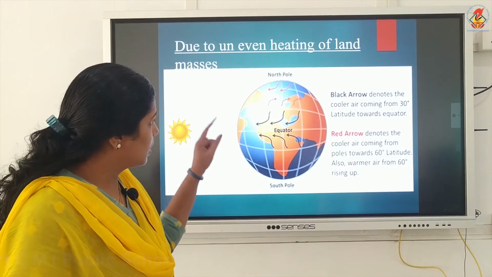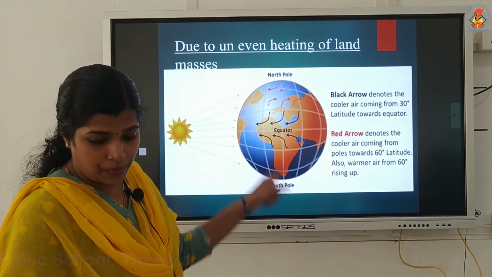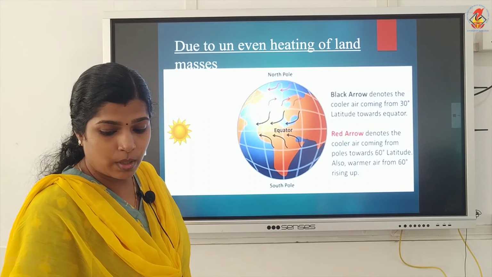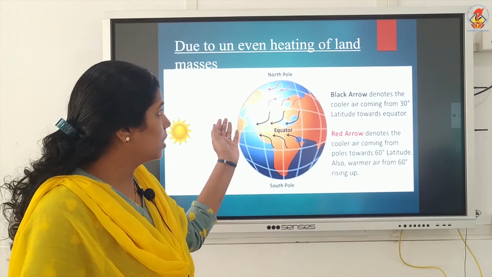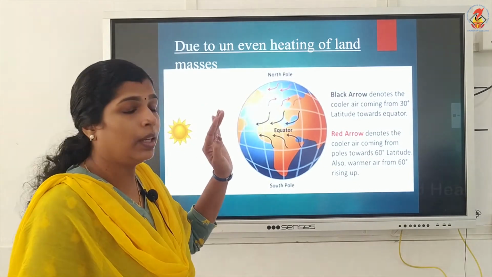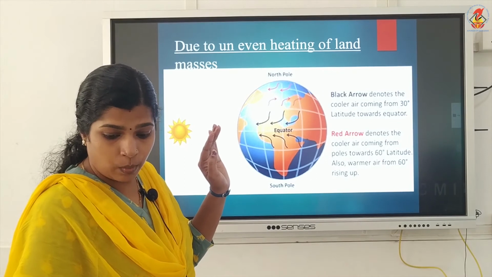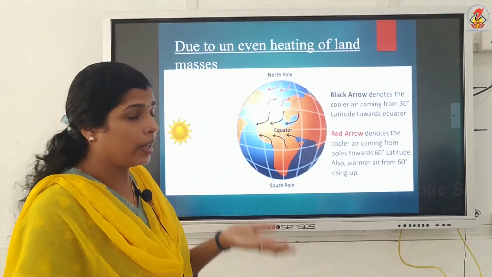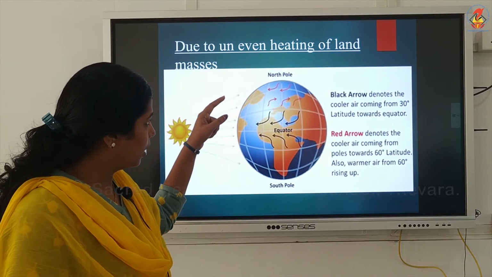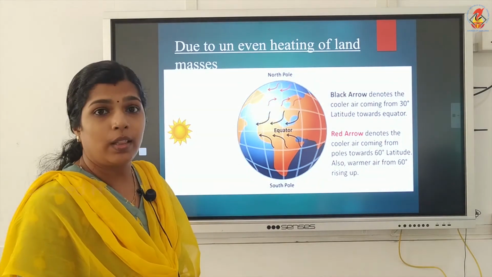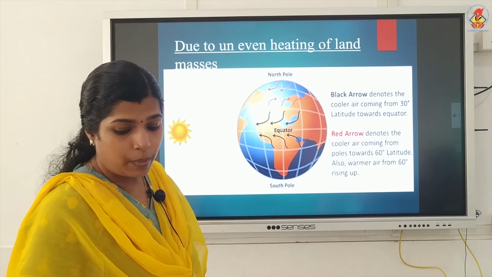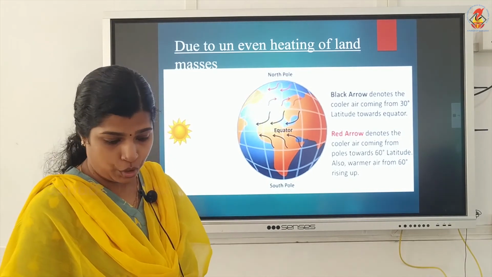Now you have to consider the 60 degree latitude and the poles. At the poles the air is colder than at the latitudes about 60 degrees. The air above the 60 degree latitude is warmer than the air at the polar region. The warm air at the 60 degree latitude will rise up, creating a low pressure area, and the cool air from the polar region will rush in to take that place. In this way, the circulation of wind is set up from the poles to the warmer latitudes.